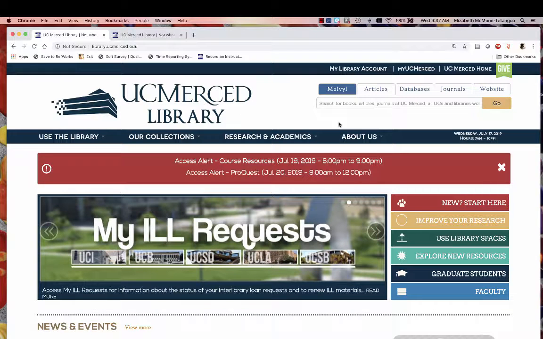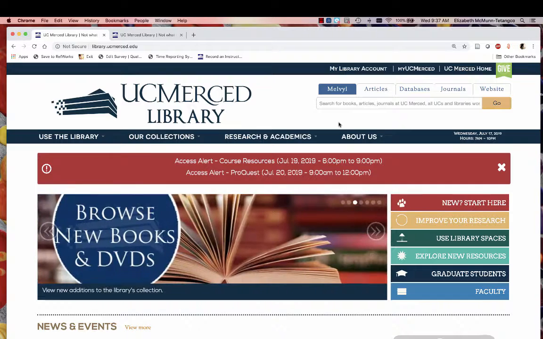The UC Merced Library has many eBooks. In order to access eBooks, you need to be either on campus or connected to the VPN. Make sure that you're connected before you try to access eBooks. This tutorial will show you two ways to find eBooks.